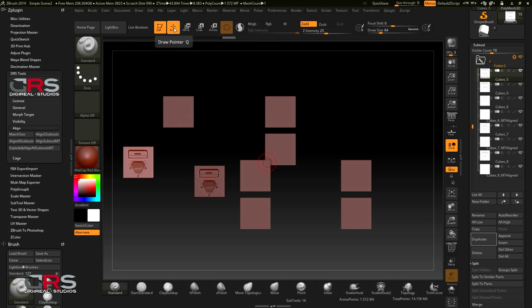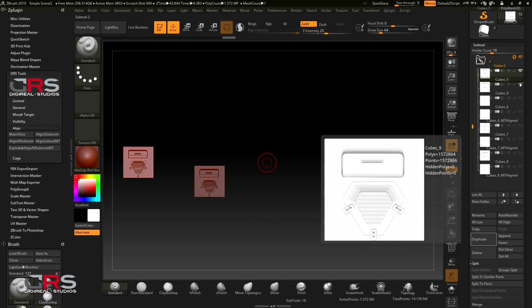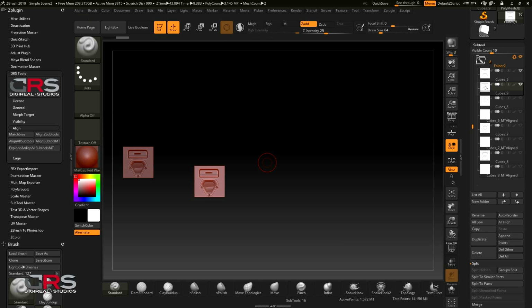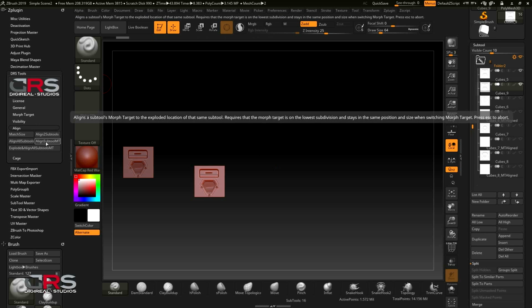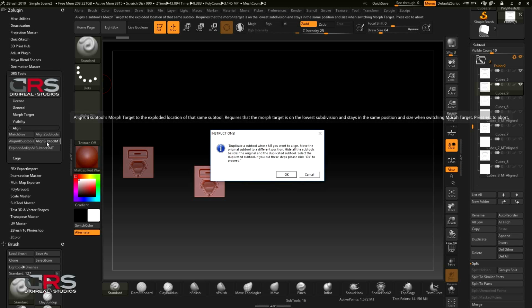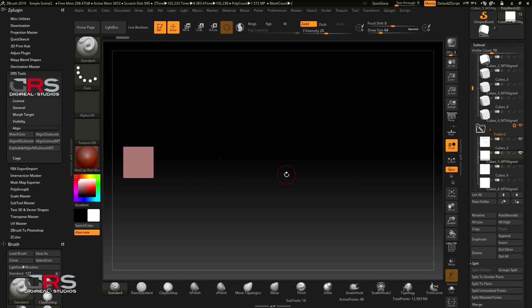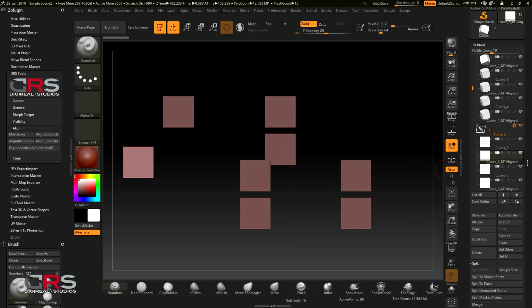Next, we will hide all the subtools besides the original and the duplicate, and select the duplicate. Now let's click on the Align Subtool Morph Target button. A pop-up will appear with all the instructions that we just said, so let's click OK. Great, let's bring back everything. And now the subtool is successfully repositioned and aligned. You can repeat the process for any subtool that needs to be repositioned.